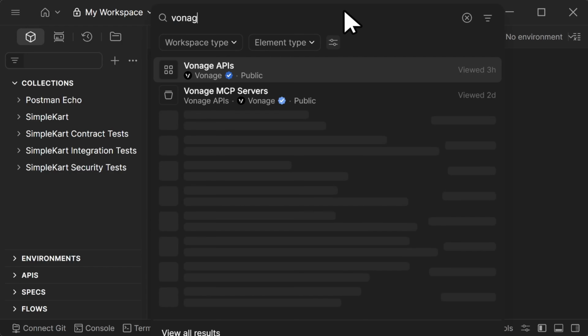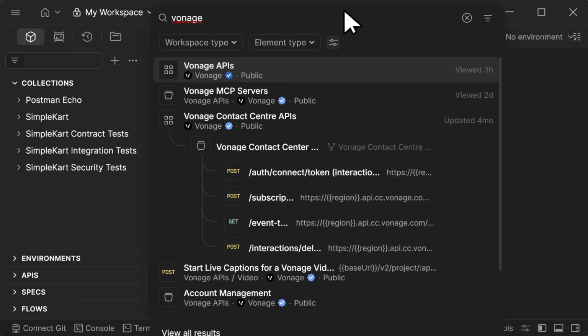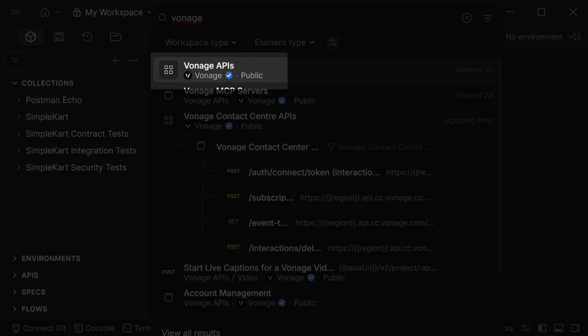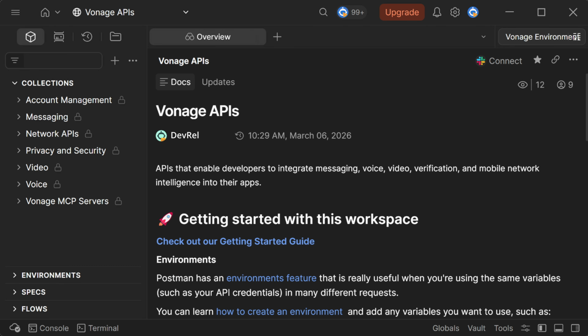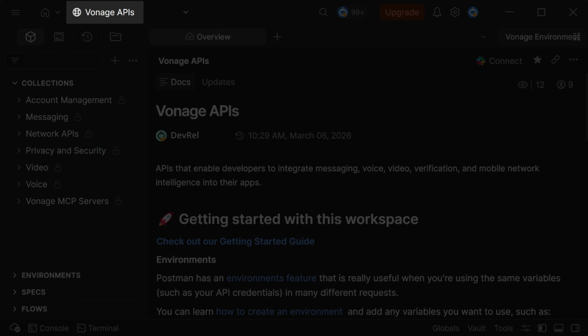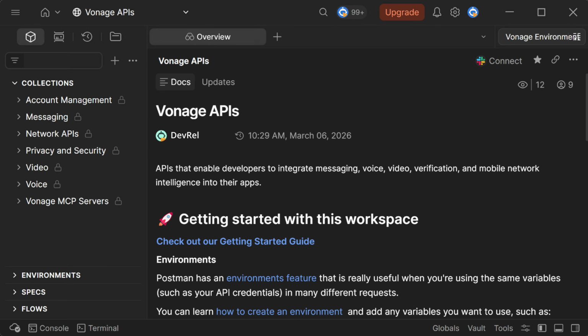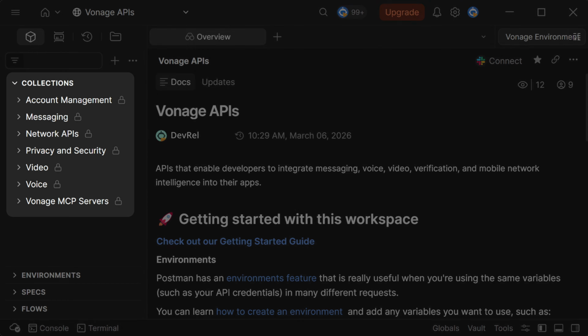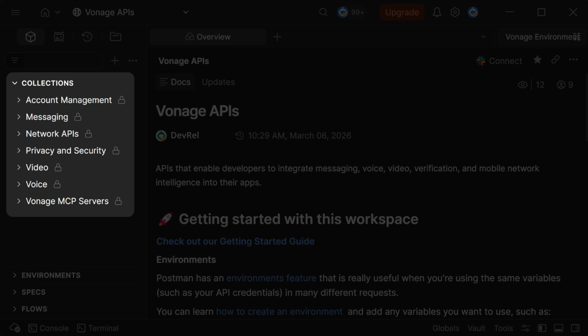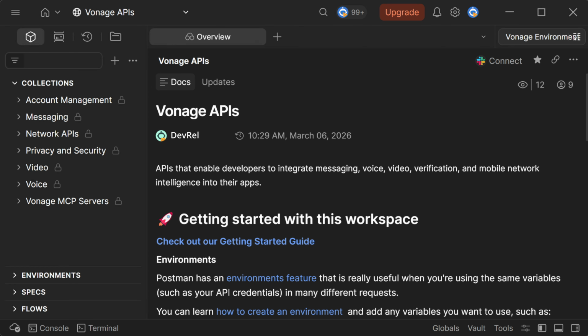Start by searching for Vonage and look for the Vonage APIs result with the blue checkmark. That checkmark indicates Vonage's official verified workspace. Now you see Vonage APIs at the top, indicating that you're looking at this reference workspace. So these are not your own local collections that you can edit yet. That's why they have the lock icons next to them. Each of the entries in this list is its own independent collection.